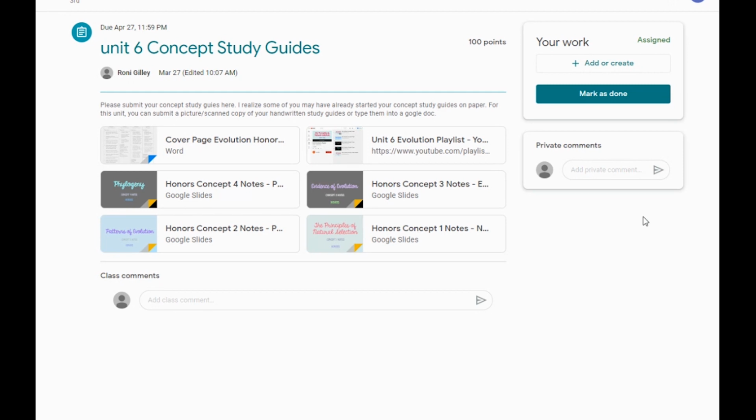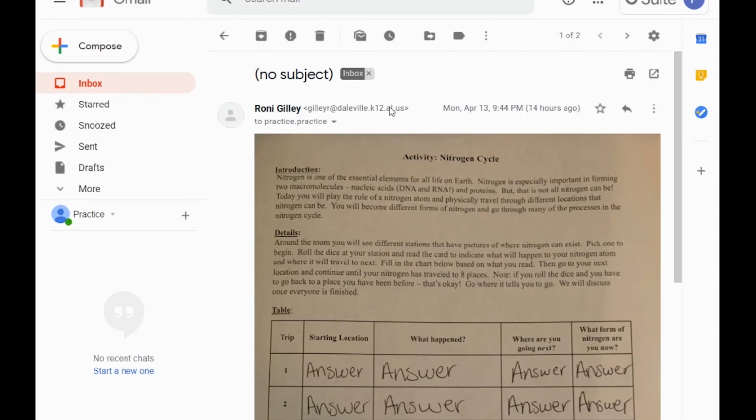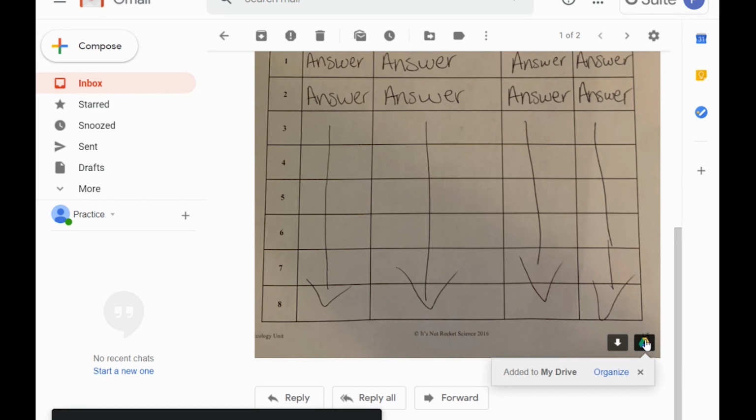They can also email it to themselves at their daleville.k12.al.us email address. And when they go to that email, if the picture's there, they can save it to their drive. And like I said, some of our students know how to save it straight from the picture to their drive, and that is fine. But I'm just showing you from an email.